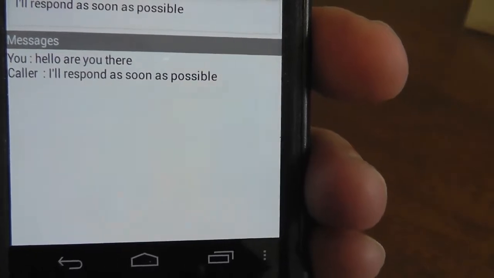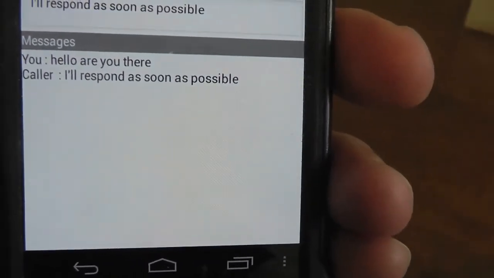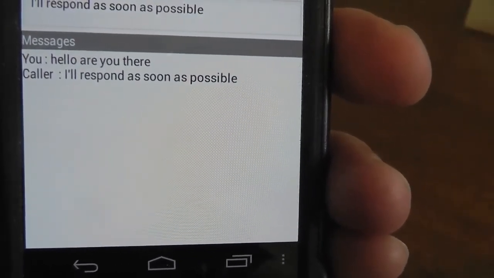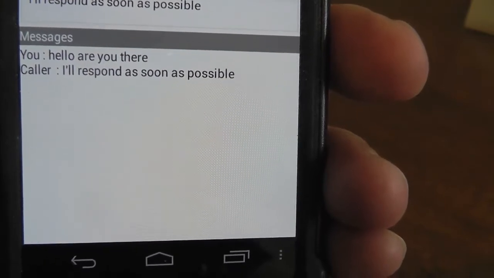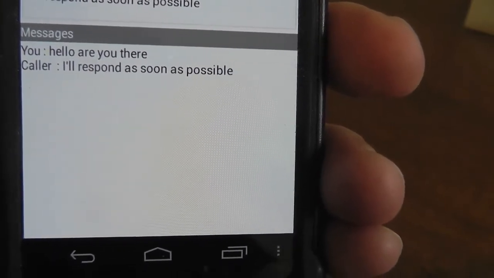And of course, it's also going to display the messages that you send as well as the messages you receive down below. And I don't have telephone numbers on here because I don't want anybody to call me. Sorry about that. So let's make it.